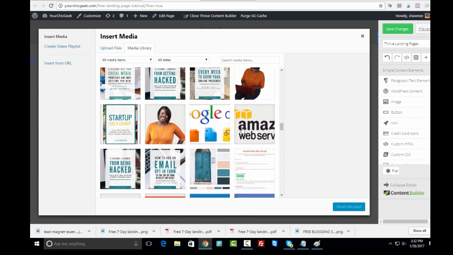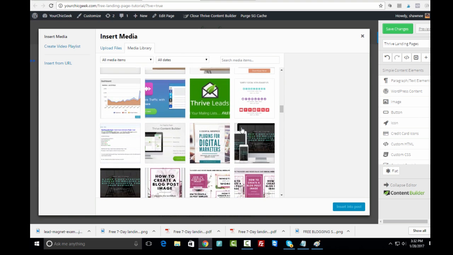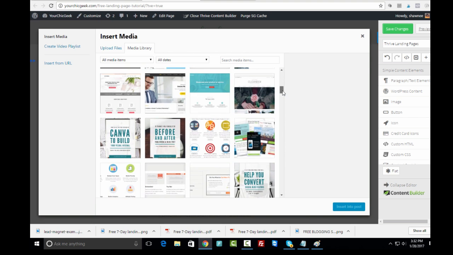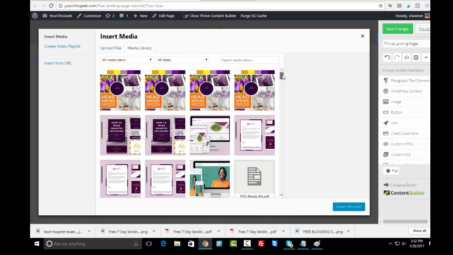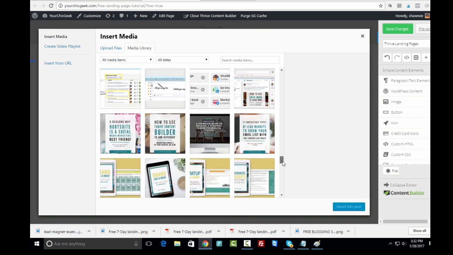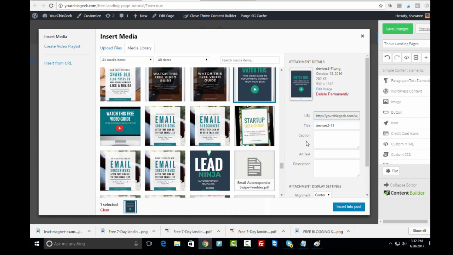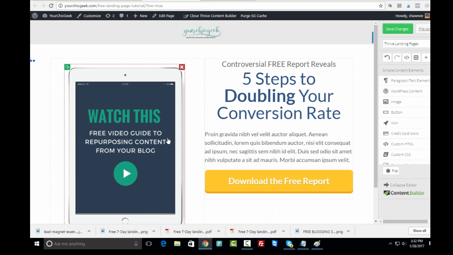So let me see here. I'm looking for a cheat sheet. This goes to show you I have a lot of stuff in here. Too much stuff, in fact. But I'm just looking for a simple cheat sheet mock-up that I've created that I can use. Okay, so here we go. I'm just going to use this one. So I'm going to click Insert into Post.